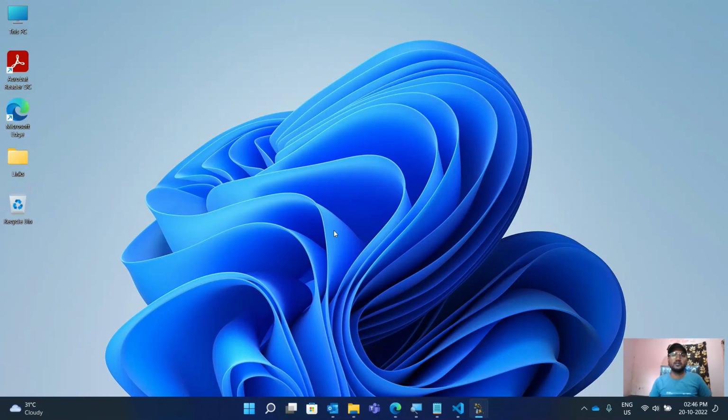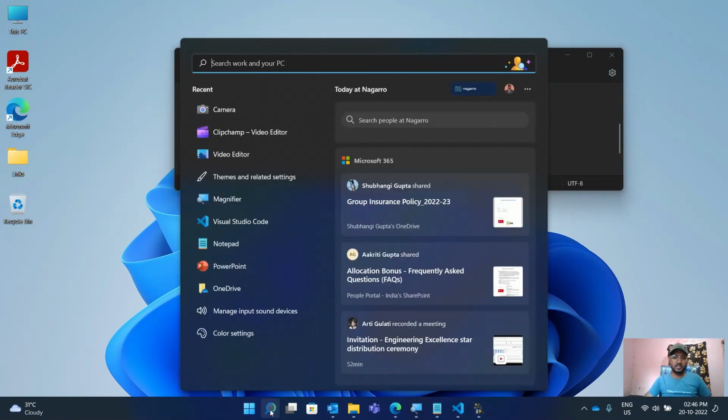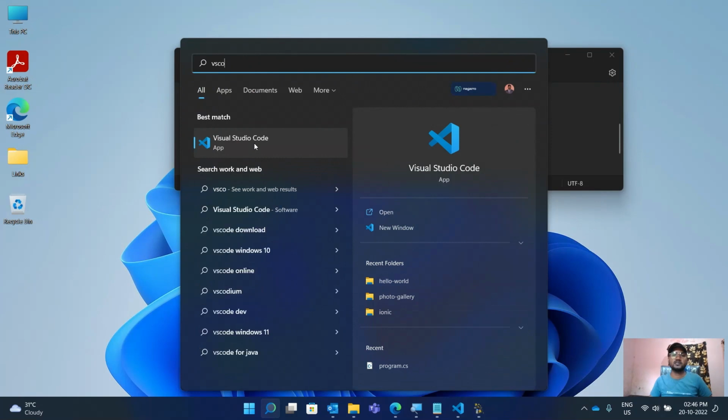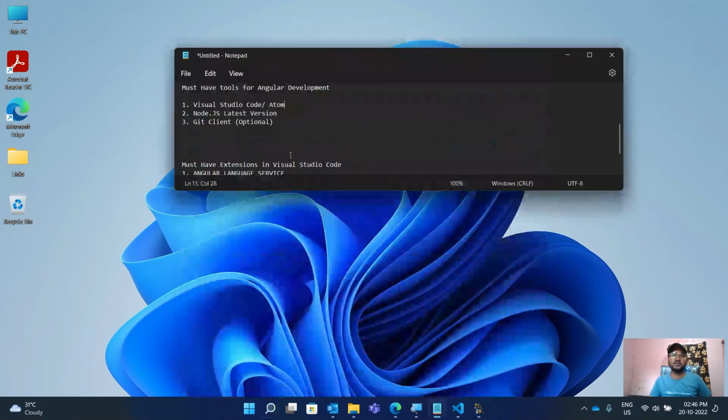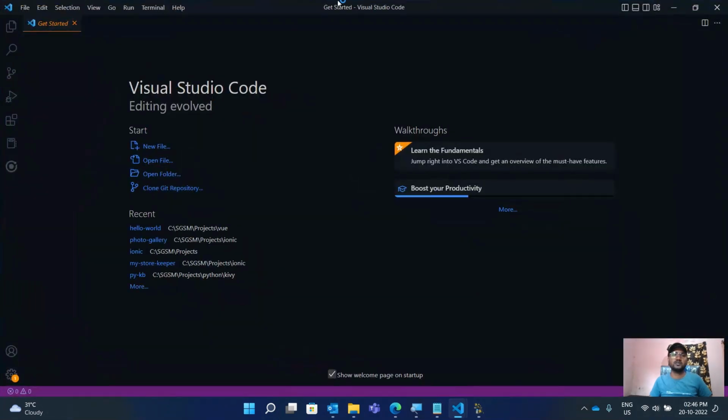Now that you have installed everything, let us check whether everything is installed correctly or not. To check if Visual Studio Code is installed correctly, you can just go to the search and type VS Code, and it will be there. It is there, it means it is installed. Now if you open it, it will look like this. Yeah, so Visual Studio Code is installed correctly. Now let me just close it because we don't need it anymore for today.